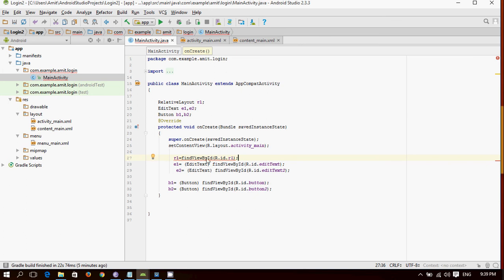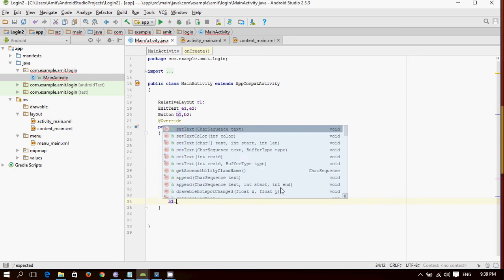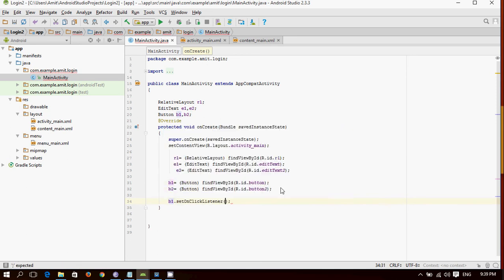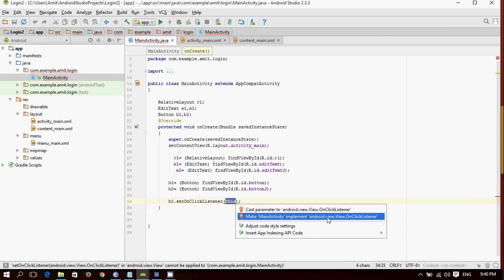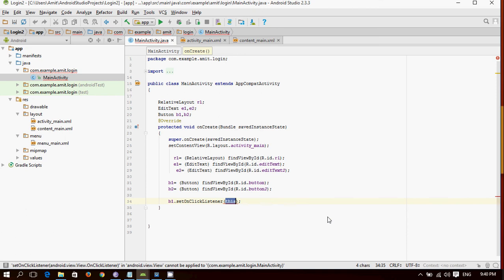Now the next thing we need to do is apply the listener on this button. So we will be applying b1.setOnClickListener. After that, inside this you need to write the this keyword. When you get the error, you need to implement the interface. So just press Alt+Enter in Android Studio. You will get an option like "Make MainActivity implement android.view.View.OnClickListener".